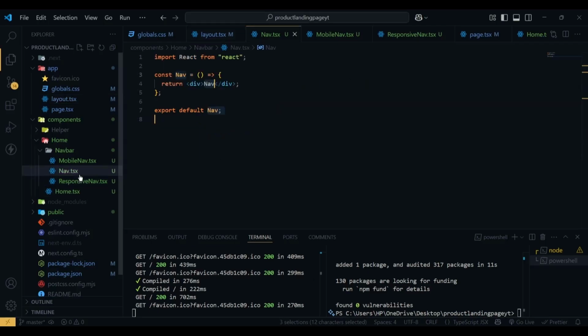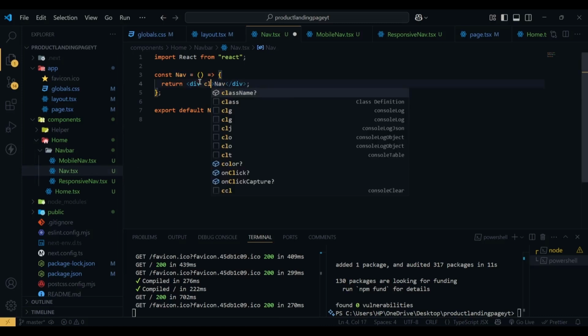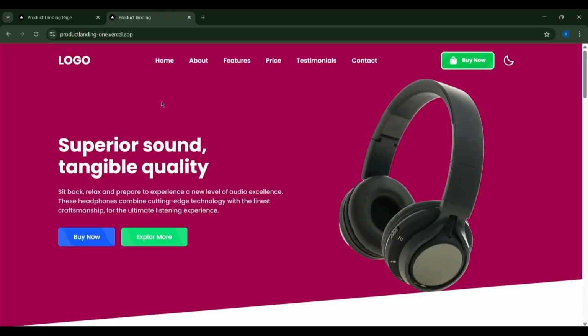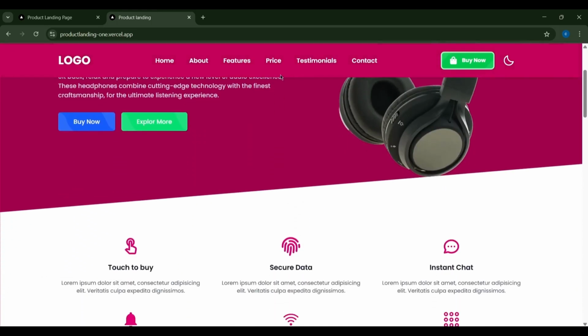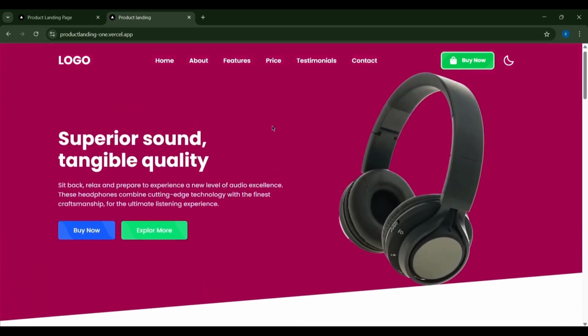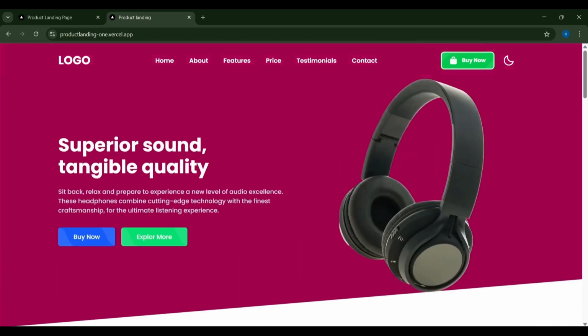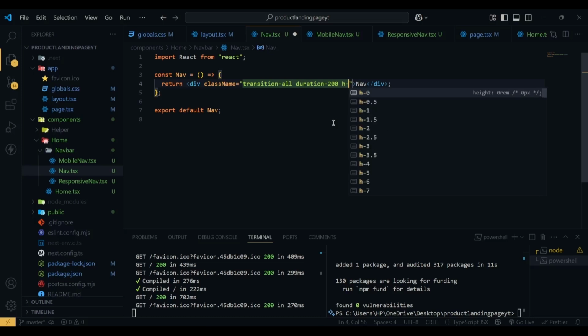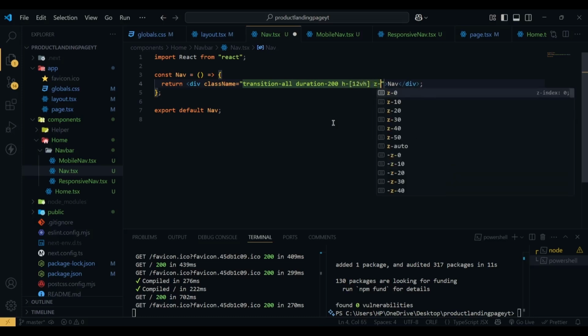Now let's go to the nav, and here the first div has a class name of transition all. So we are going to use a transition property, because in the deployed version, if you see, when I start scrolling, this navbar changes background color and has some shadow. So we want this to happen smoothly. That's why we are using a transition property. Then the duration will be 200 millisecond, height will be 12, z index will be 100, the positioning will be fixed, and width will be full.